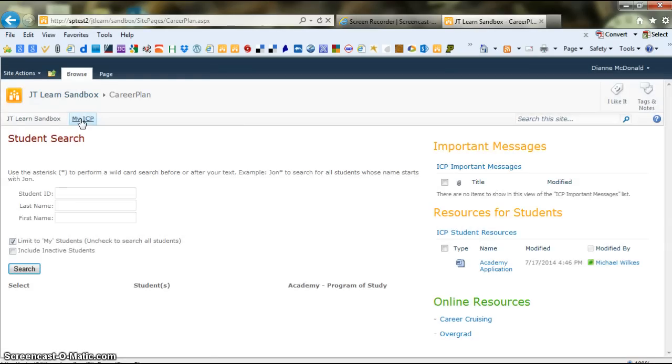Once you get to the ICP page, it has several components on it. Important messages, so you can actually add in a message for your students and it will appear on their page as well. Resources for students, so we already have the Academy application students will be filling out in social science and submitting within their ICP site. The link to Career Cruising, which they'll be utilizing in advisory and setting career goals, and also our new Overgrad program where students can map out their 4 years and see how they align to those prospective colleges they're interested in. So I'm going to walk you through a student search.